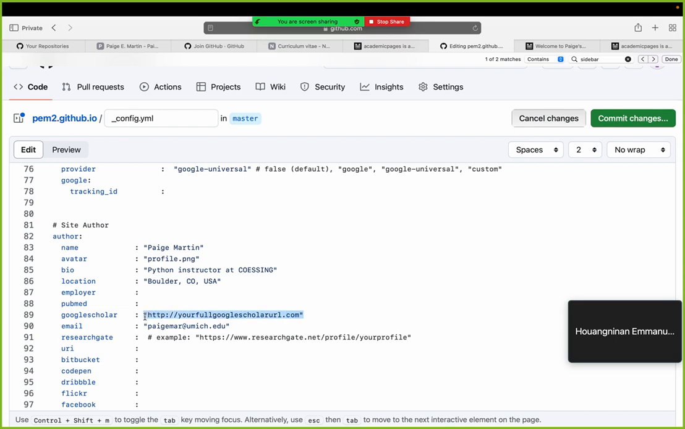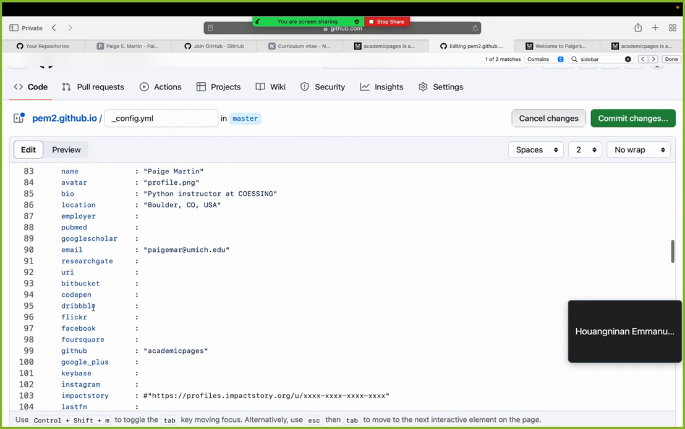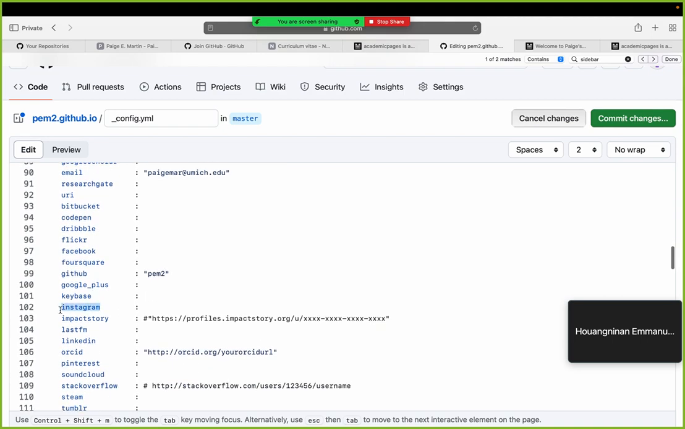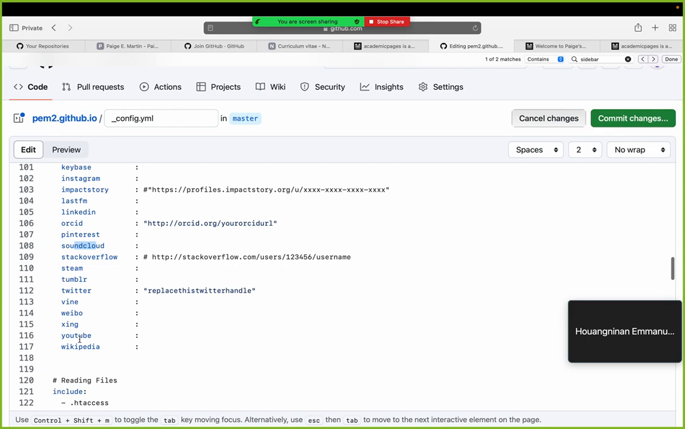I'll just delete some of these. And you can see here that you can put lots of different things. If you want to include your Facebook, your GitHub, notice you only have to put your GitHub username, so I'm going to do that, PEM2. You can put an Instagram, LinkedIn, Orchid, SoundCloud, your Stack Overflow. There are a lot of options here. You can put a YouTube site, Tumblr, Twitter. So you have all of these options.